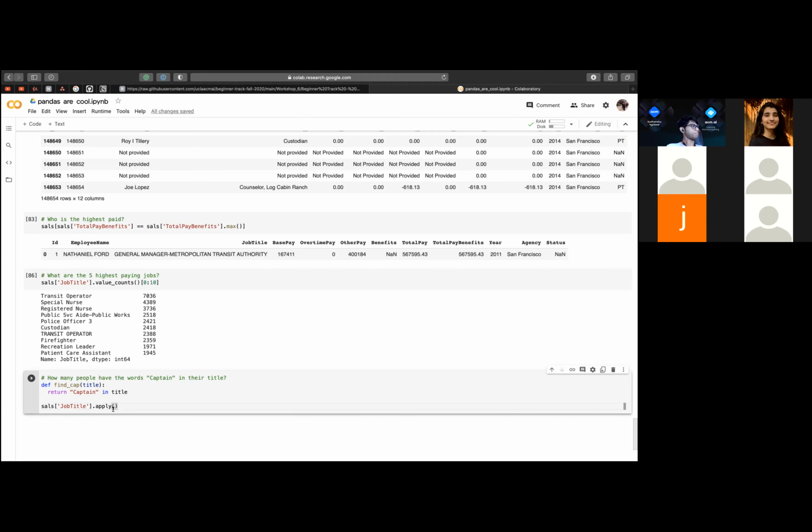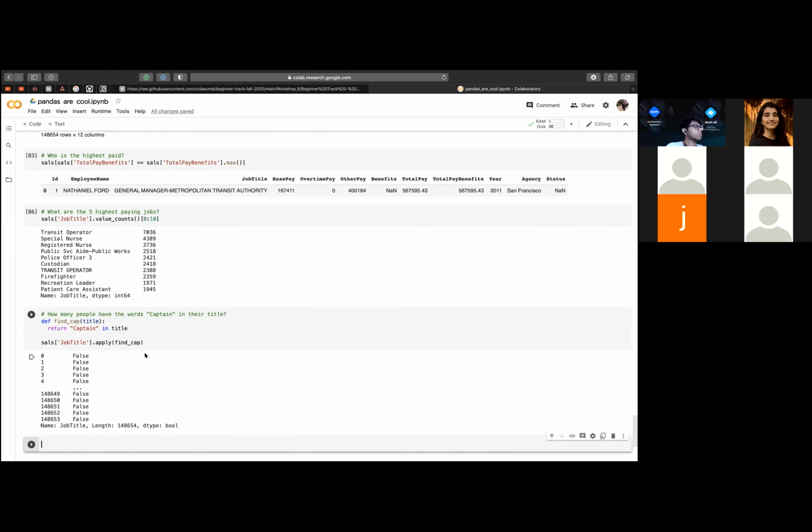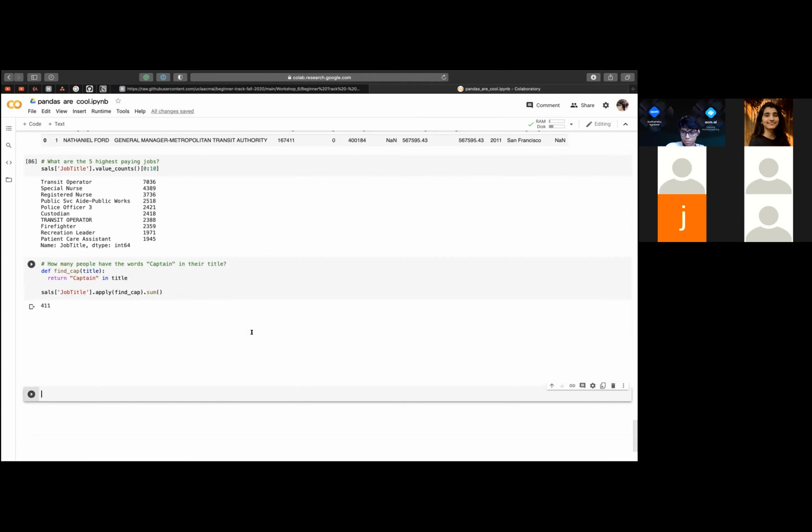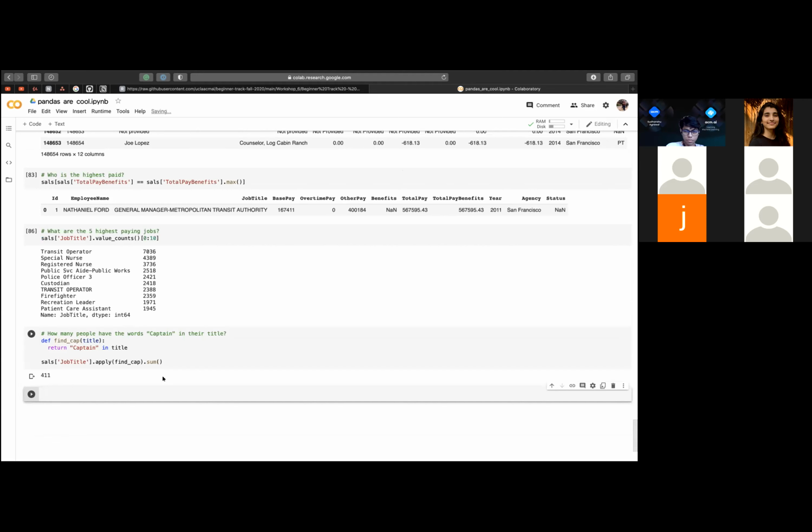We can go ahead and pass find cap into apply. What we get here is once again a series, but that's not super useful. So we can sum it, and we get 411, which is essentially the number of people who have captain in their job titles.